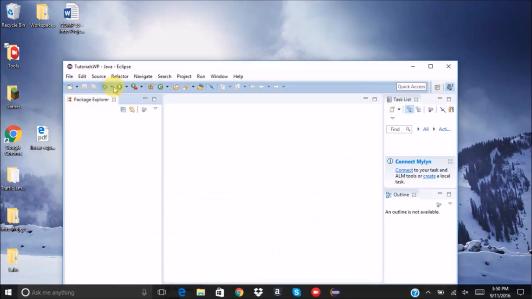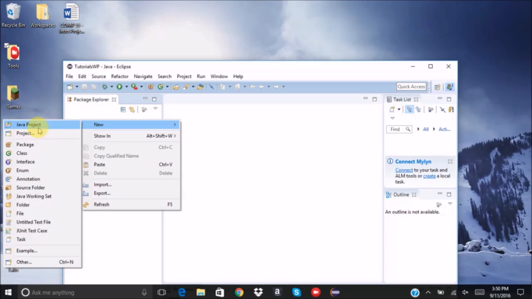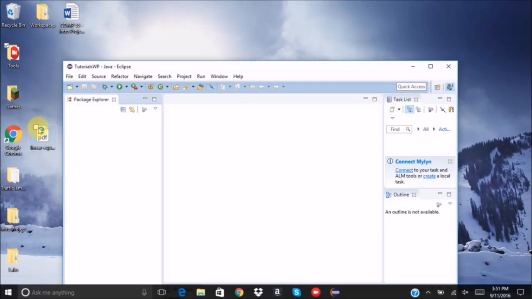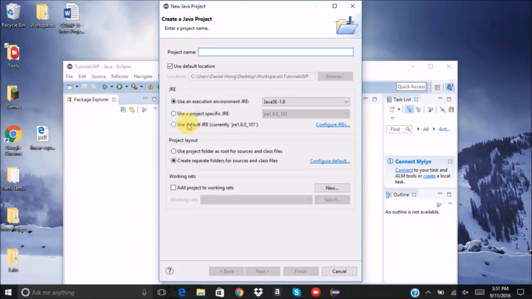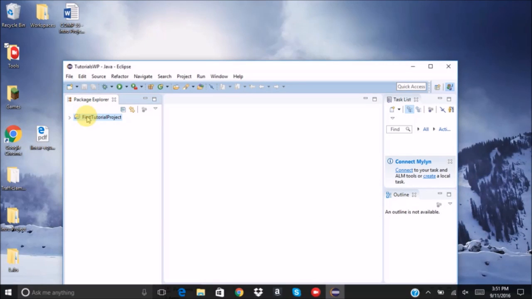Close this out, and right click on this and create a new Java project. For our purposes, I'm going to call this one First Tutorial. First Tutorial Projects is a project folder. Then right click, and when you drop down on this, you notice that it automatically created the source folder.